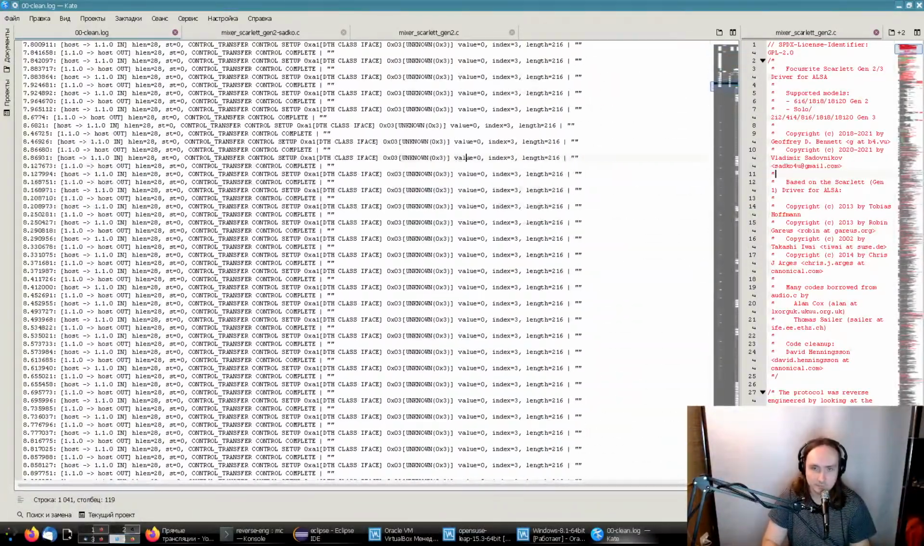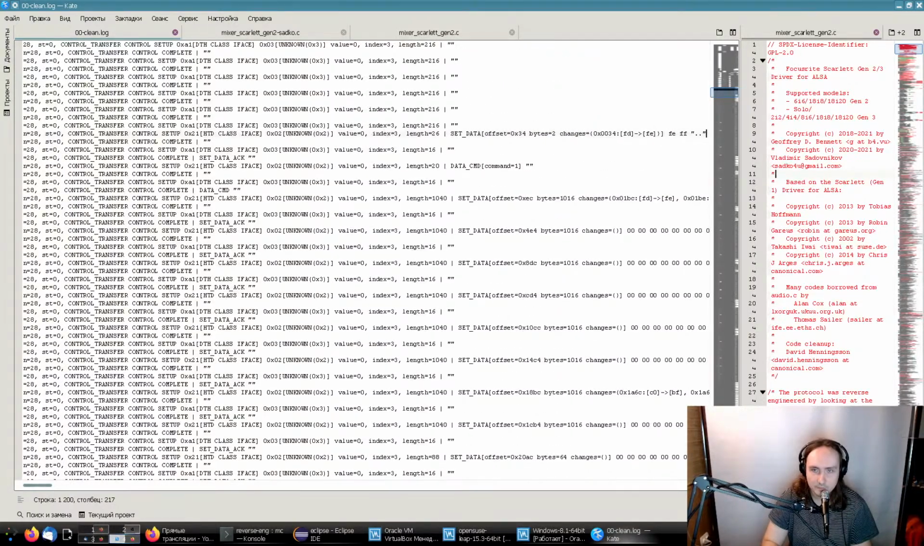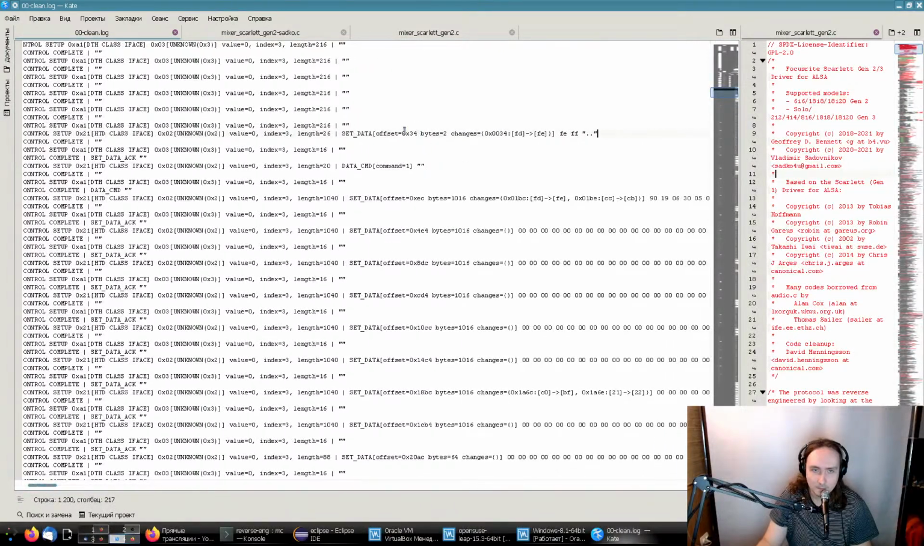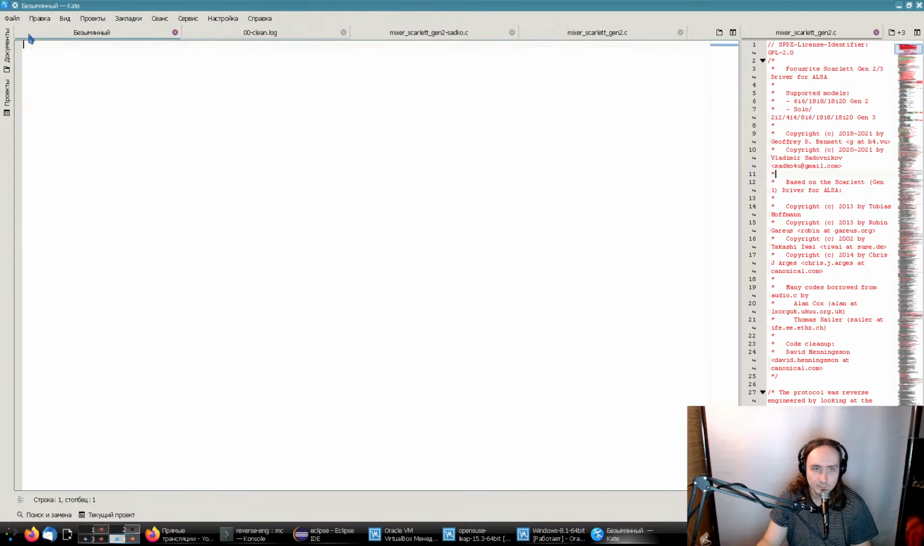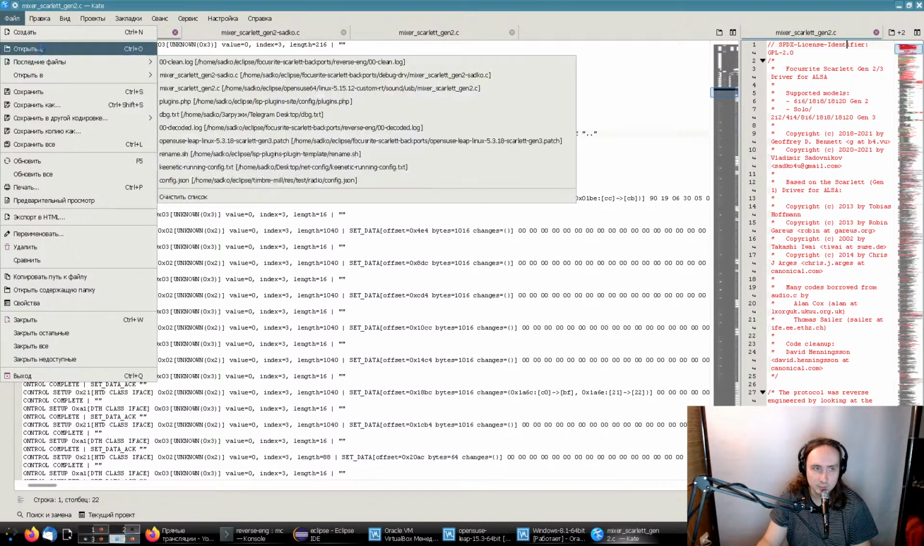So here is our initial sequence, and what's here? Set data. Yes. What do we see here at this moment? We see that the original software sets the data at the offset 34 in hexadecimal. So I think I need to create a new file and move it here. Probably no, there is no possibility to do this. I think I need to select this pen and create new file.